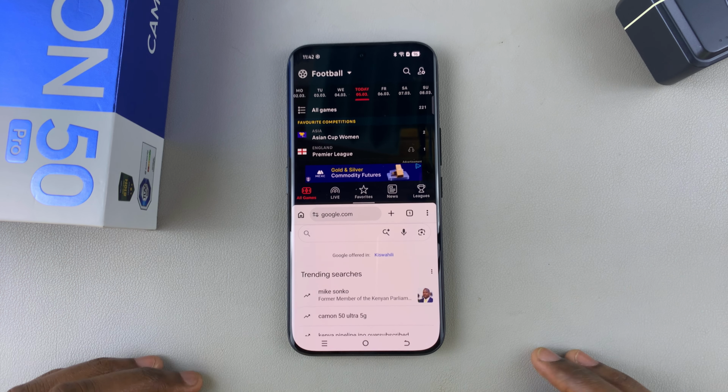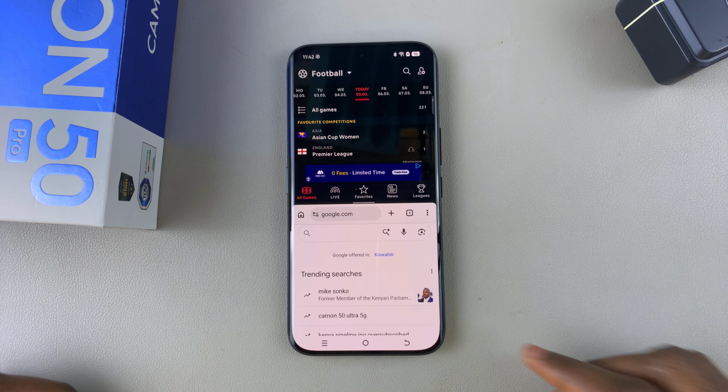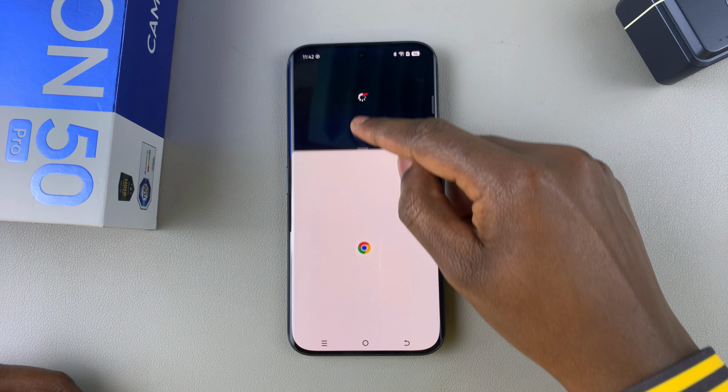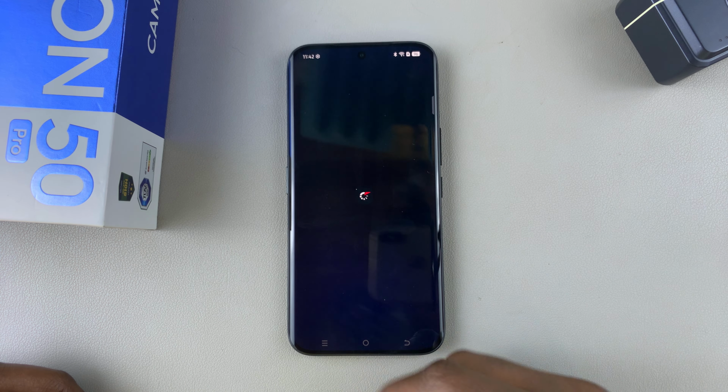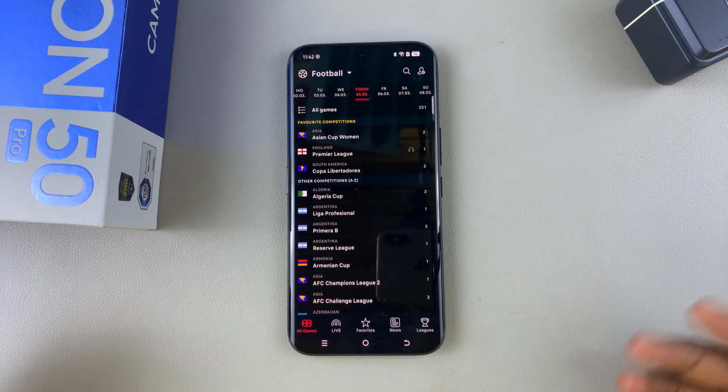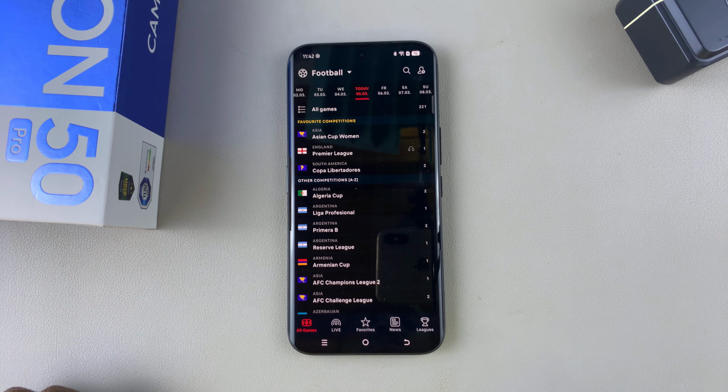Now to close the split screen, you simply have to drag the divider all the way up or all the way down and release, and the apps are going to be closed from split screen.